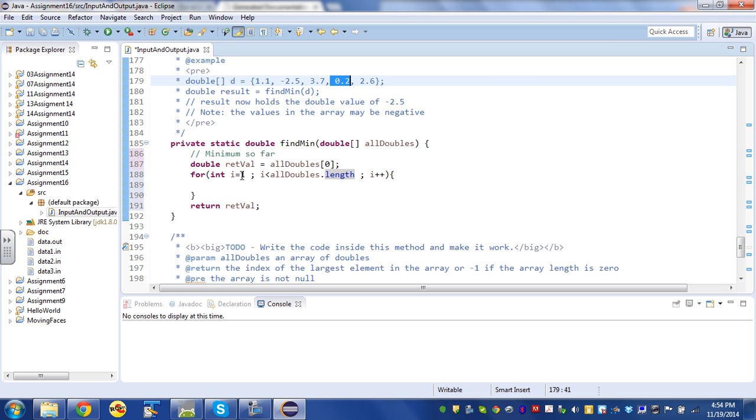Now it's really common to start i out at 0, but we've already handled the 0 element, so I'm going to start it out at 1. And so what do I want to do inside the loop? I want to maintain the constraint that my return value is equal to the smallest element I've seen so far. So right at this point, I'm looking at element 1. And I want to say if element 1 is smaller than all the ones that I saw before it, then my return value is going to be equal to the thing at element 1.